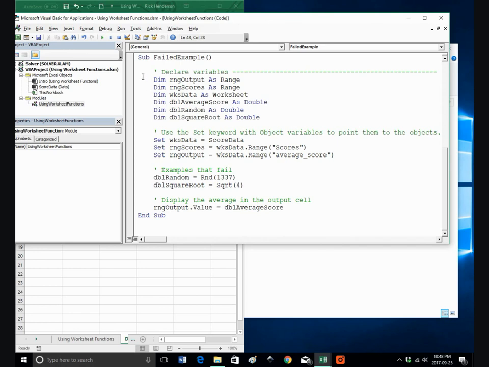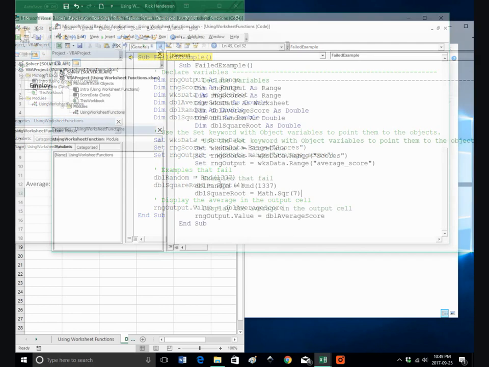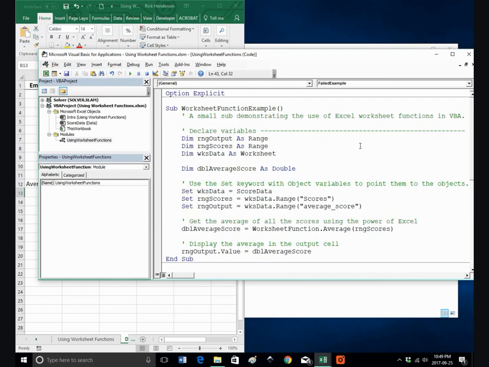It's going to overwrite the value twice. Oh, no, square root not recognized either. And there you have it. That's how we can use the worksheet function object to get worksheet functions from Excel inside of our subroutines for VBA.